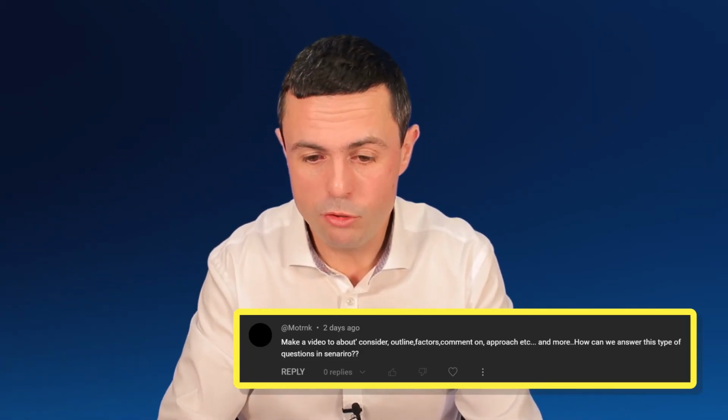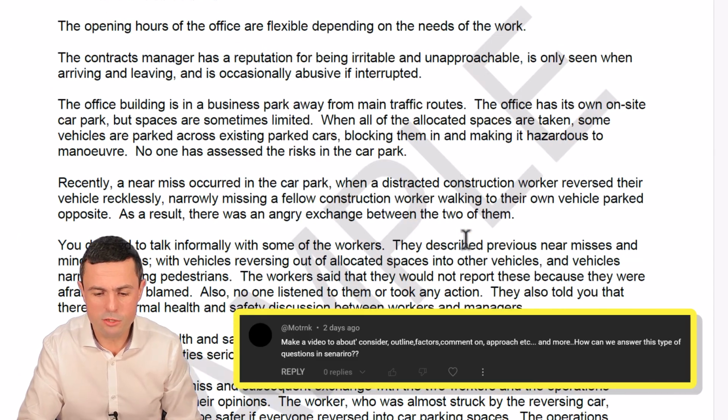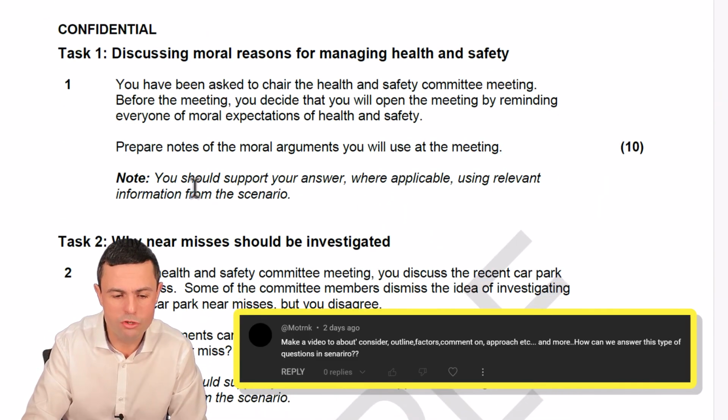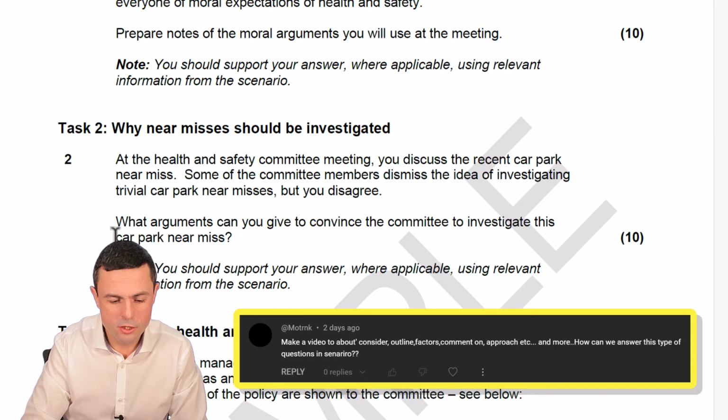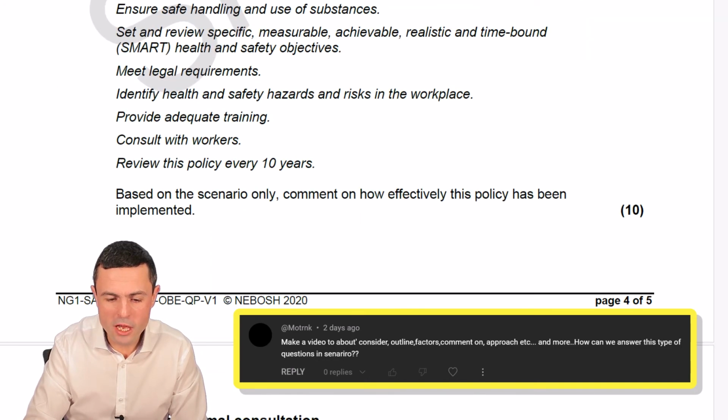Let's take a look at their sample. We've got it here. If we take a look at some of these questions, what have we got here? We've got a prepare notes. We've got what. We've got a comment there.